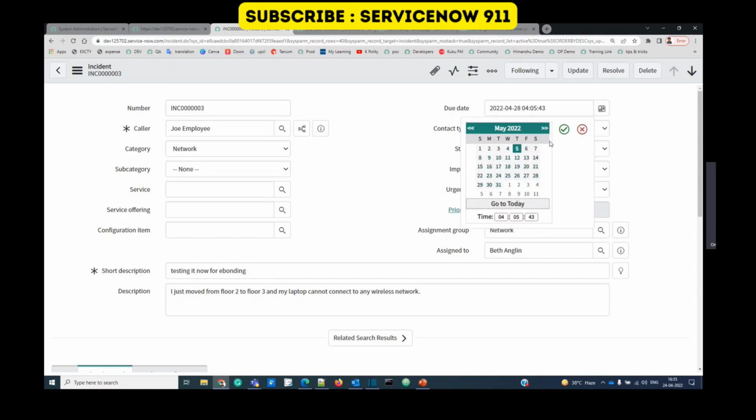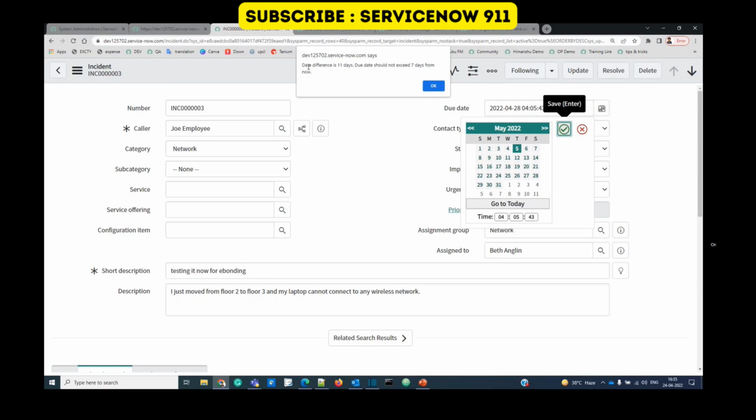Add 5, that is 5 May. Okay, so as soon as I click on OK, you see a message: date difference is 11 days, due date should not exceed 7 days from now. So the logic here is, if someone selects a due date which is more than 7 days, then it should not allow them to do it. Okay, so that's what we have configured.